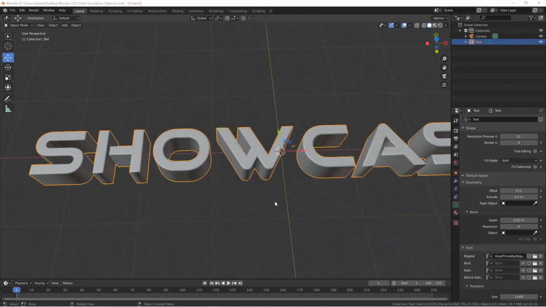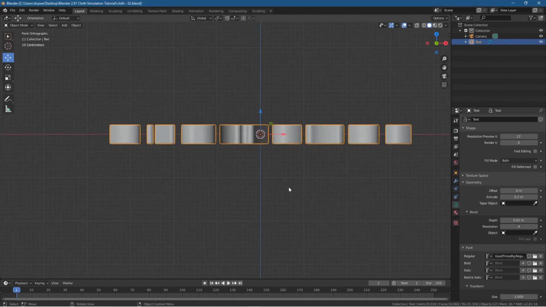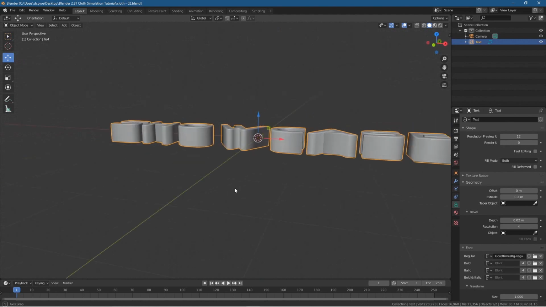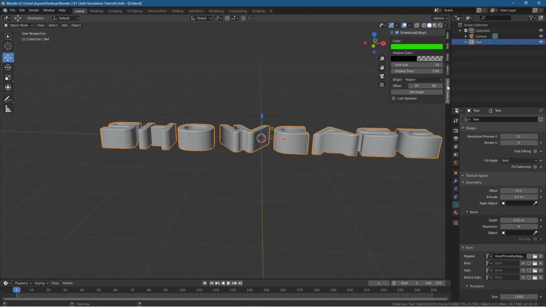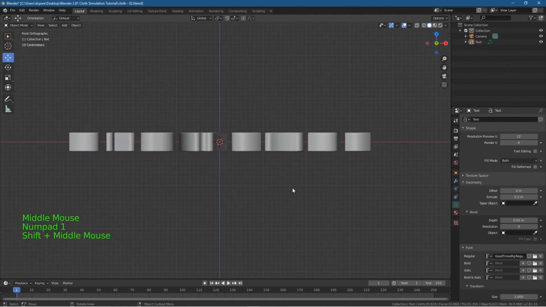Okay, so the next thing we want to do is really line up our camera. So let's press number 1 on our keyboard. Number 1 will take us into the front view. Let's use our mouse wheel to zoom out a little bit. Let's just make sure my screencast keys are still turned on. Let's turn them on. Okay. So we'll press number 1. That takes us into the front orthographic.